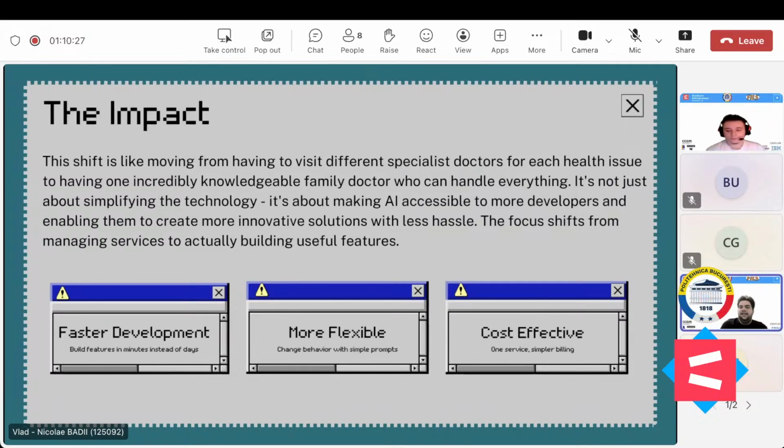The shift, as I said earlier, is very important because you don't need to visit special doctors. You have just one doctor. The focus has shifted from managing the complexity, as I said earlier, of different services to actually building innovative solutions to provide real value. And this is very important because it's just taken 9 months. This is very crazy in the scale of time.